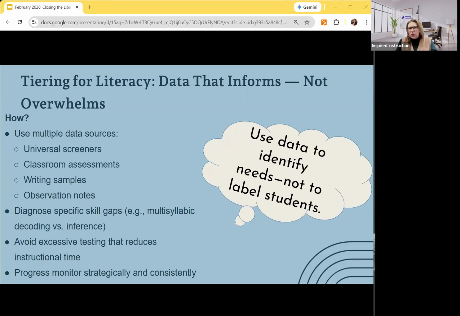We don't want to do excessive testing. We can absolutely use the assessments that we're giving in class and look for specific missing skills. But we do want to be having that progress monitoring consistently. And we want to be strategic about how we're doing it so that we can, again, pull out what skill is missing.